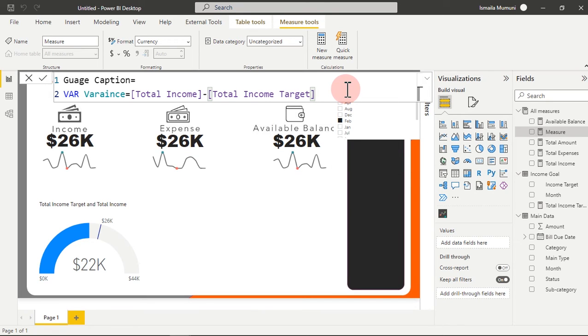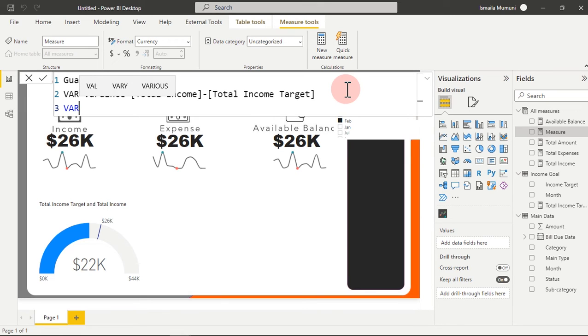Once I'm done with this, I'm going to step to the next line. So I'm going to create another variable, and inside this variable, what I want to store now is the selected month. Month underscore select. Make sure the name you use is different from the table names or any inbuilt functions in Power BI, so that you don't have an error. Using underscore is always cool.